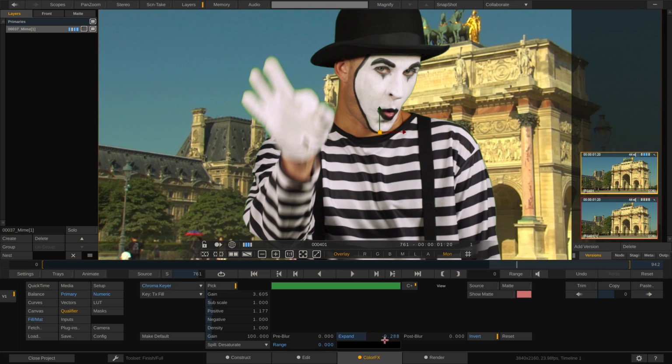Now, we can get in and expand and contract the key if we want to. You'll notice that as I adjust the expand into the negative, it's widening out that key. What we want to do is do it the other way. So I'm just going to bring it in just a little bit, not too much, because I just want to get rid of a little bit from his shoulder. Now for the desaturate parameter, let's come in and adjust that so that we can get that looking a little bit more like it should.